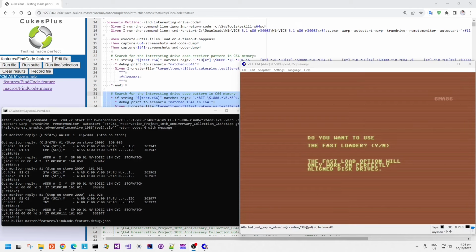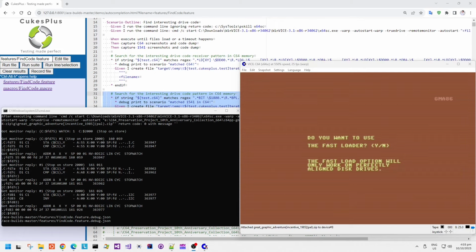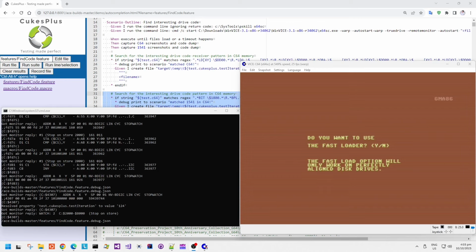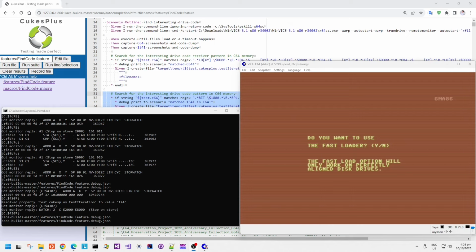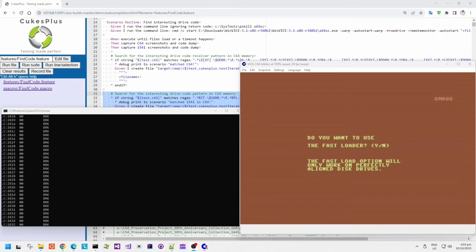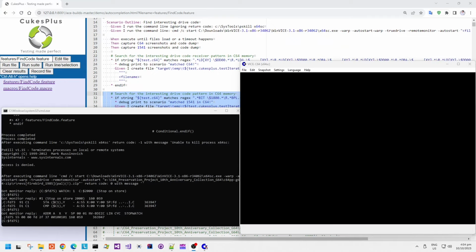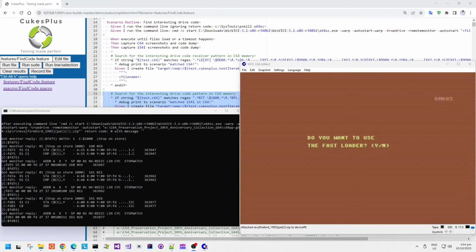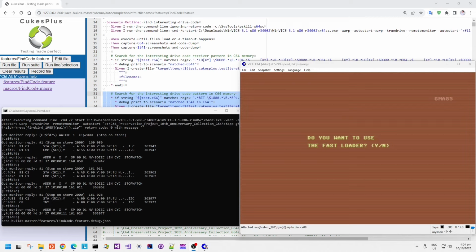We can see why. On some of these instances, there is a prompt asking if you want to use the fast loader or not. If you say no, it won't even put the fast loader in memory. So in this case, the 1541 code would be detected in the C64's memory as long as it was in plain, as long as it wasn't scrambled or compressed.